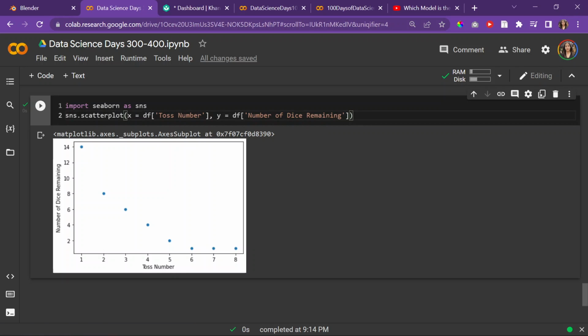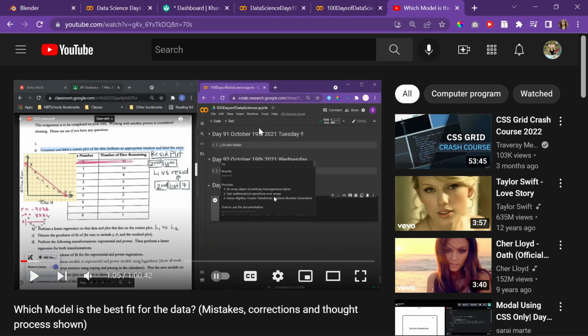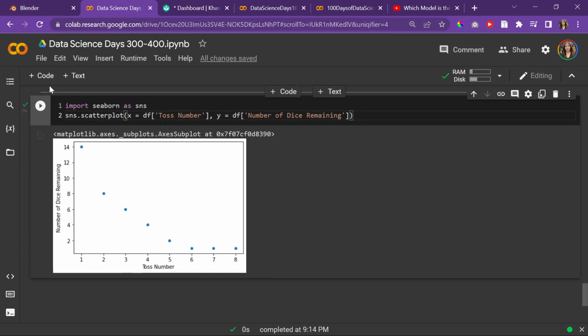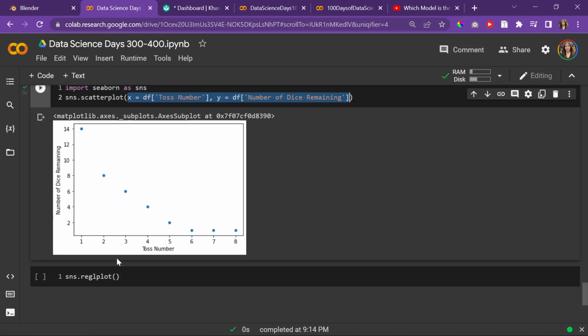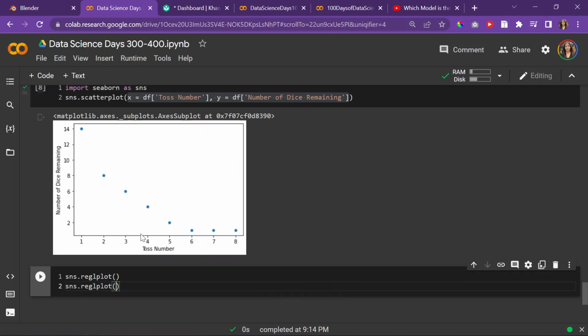Sometimes that line is not the best fit, and that's what the video went over. This ended up not being the best fit, so I had to look at other models to see which one would be the best. But I'm just going to plot the line today just so you can see what it is. It's the same thing, just the scatter plot but with the line drawn on top of it.